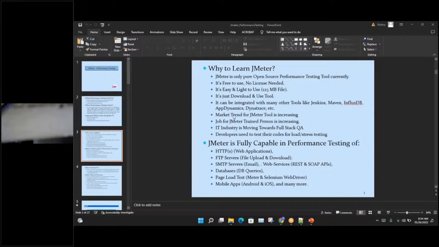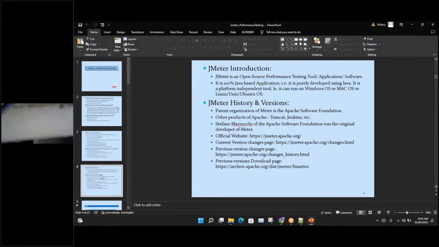JMeter introduction. Nowadays, the importance of performance testing or performance engineering has grown hugely, mainly because of the load on the applications. Initially the applications were not as heavy as they are now, because of the growth of network connectivity. Everyone has network connectivity and smartphones in their hands, so the usage of applications, especially e-commerce, banking and financial applications, is extensive.